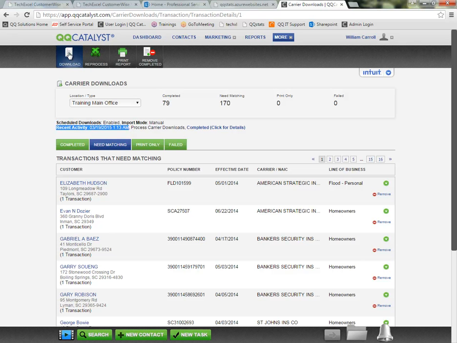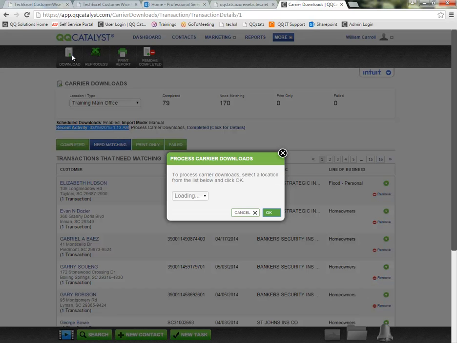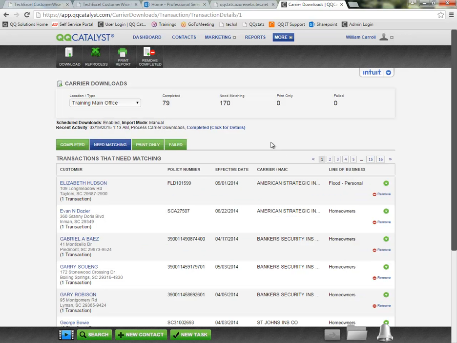However, if I do need to initiate a download process, I do have the option from the toolbar to click on the download button and indicate which of my agency office locations I'm trying to receive the download transactions for. When I tell it OK, it's going to search my Ivans mailbox to see if there's any download transactions that it can bring into Catalyst.